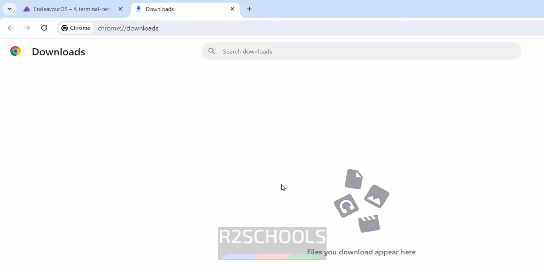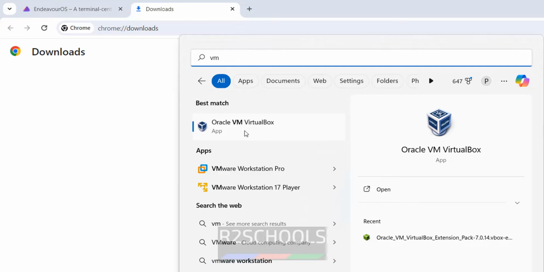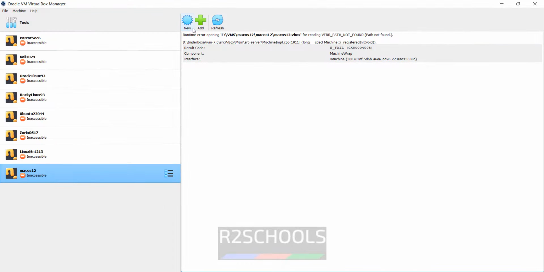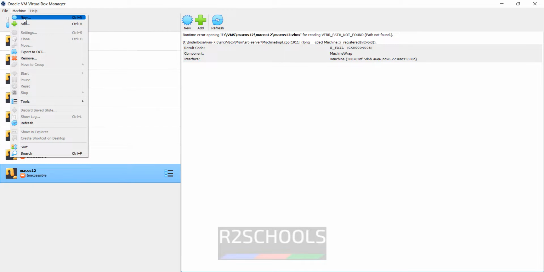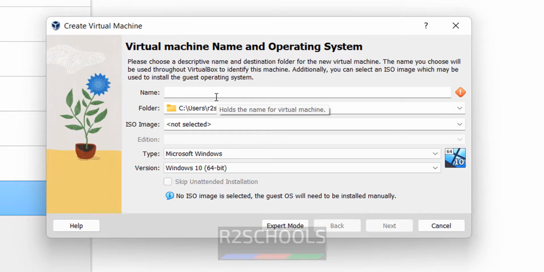Once the download is completed, open VirtualBox, that is Oracle VM VirtualBox. If you want to install Oracle VM VirtualBox on your machine, then go to the link provided in the video description and install it. See, this is the Oracle VM VirtualBox. These are the list of the virtual machines. To create a new one, you have to click on new, or select machine, then select new. Both are the same.